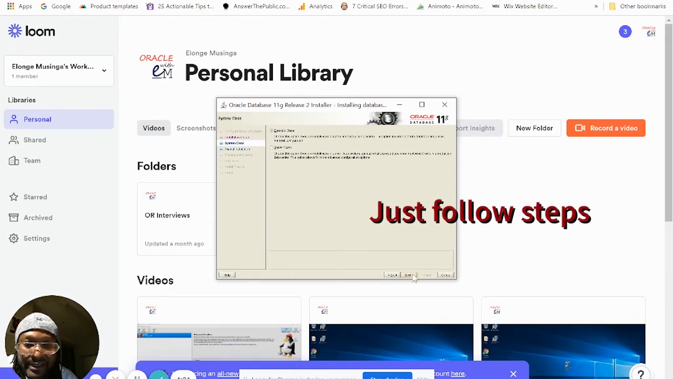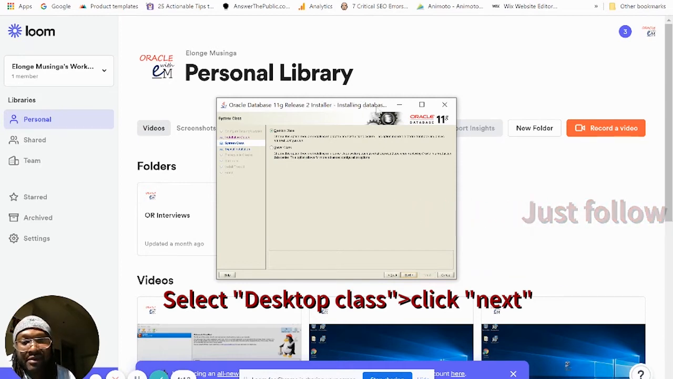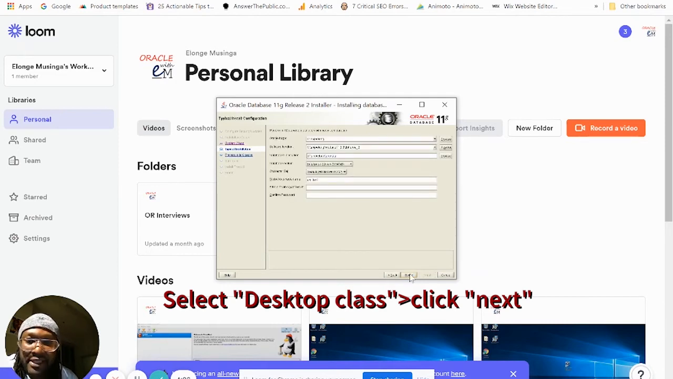So I click next on create a database. Then desktop class, which is my particular home desktop. If I was at work, maybe I'd do a server class, but it's just desktop class. I hit next on desktop class.